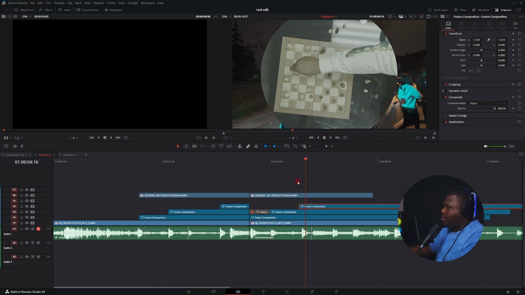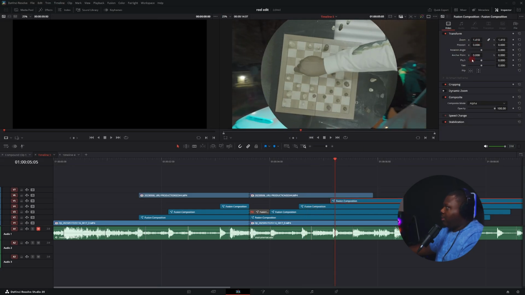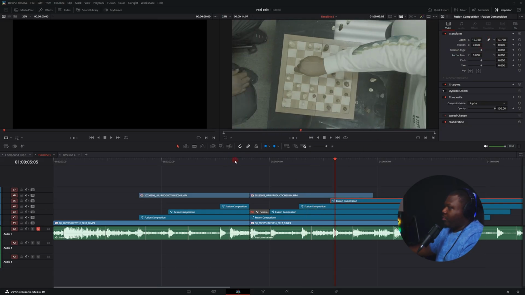Then for the last one, repeat the same step. You can either make it bigger or, of course, if you want to do another one and get to the last one, then you can make it fill out the whole frame. So utilizing this workflow keeps you from having to go back and forth in between Fusion. Also, these compositions are reusable.